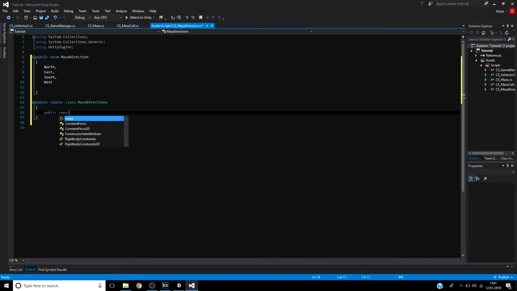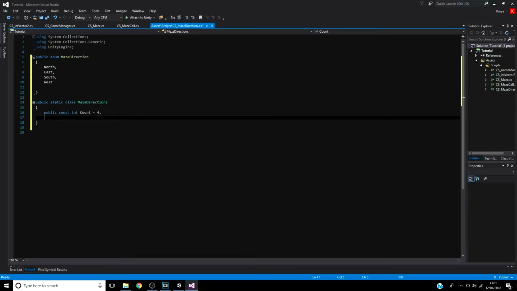So we'll create a constant called count, and this will simply hold the number of different directions possible. Now there are only 4 directions, as we're using a quad with only 4 sides. So the count here just allows us to have an official way of storing the number of directions possible, preventing the use of magic numbers.